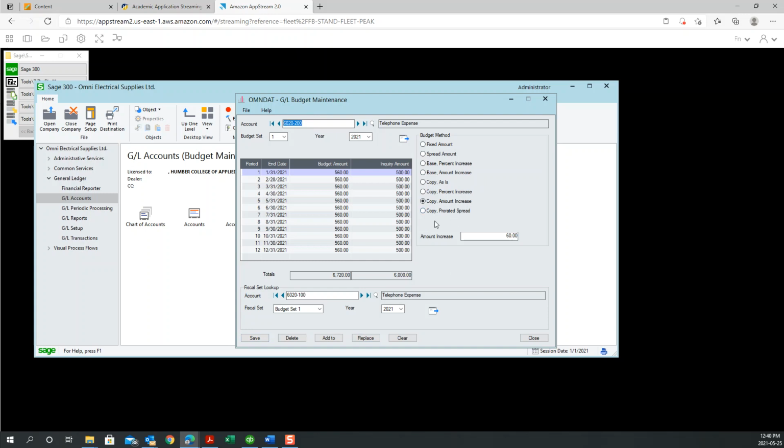Now ignore the last one. We don't use prorated spread. Prorated spread is for companies that have different sales in different months, so it will prorate based on the spread of that particular revenue or how your actual budgets were. So if your inquiry was 500 here, and there was 0 in the second period, it prorates based on that spread. We're not going to use copy prorate, so I want to make sure you understand all the process from this up to the copy amount increase.